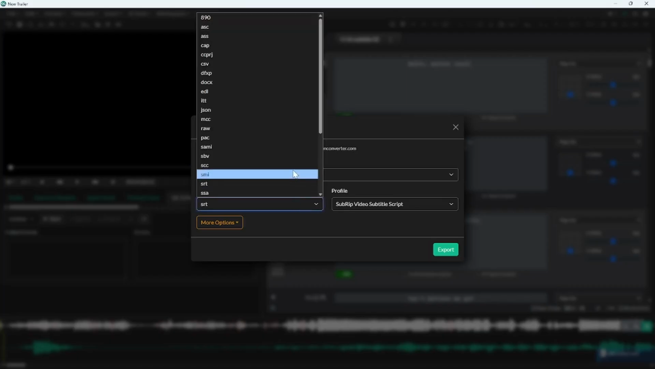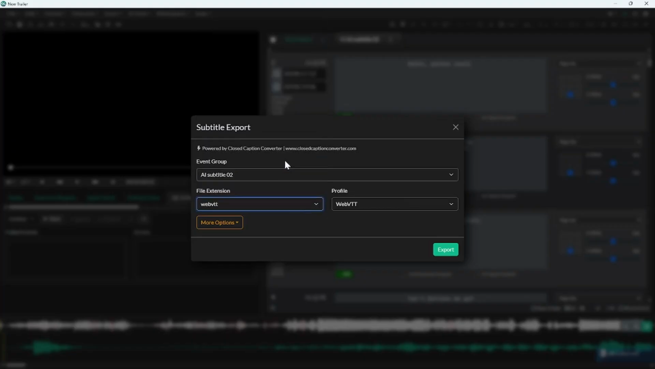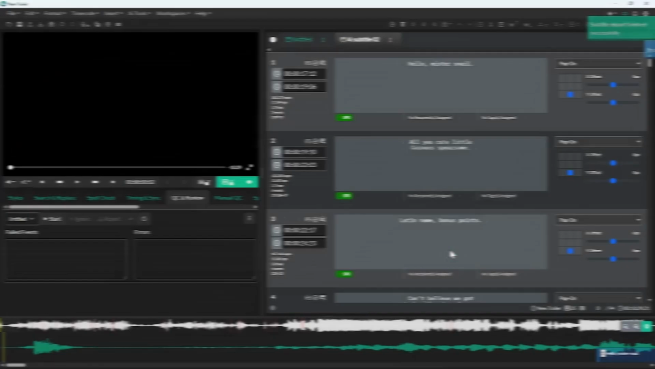Closed Caption Creator provides support for a number of different caption file formats. Start by selecting the file extension you wish to use, followed by the correct profile. Some extensions have multiple profile options. Click Export once you're ready.